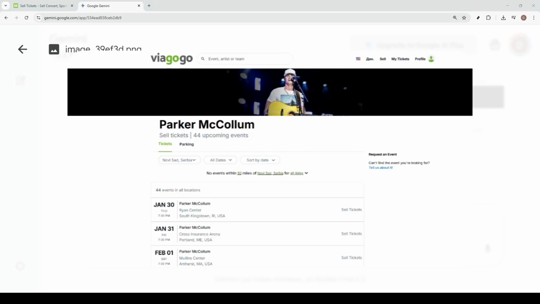Remember, it's important to check your email regularly after listing, as you'll receive notifications once your tickets sell or if there are any inquiries. Viagogo takes care of the payment process to ensure you receive your funds once the tickets are sold. There you have it, a step-by-step guide to get your tickets listed on Viagogo.